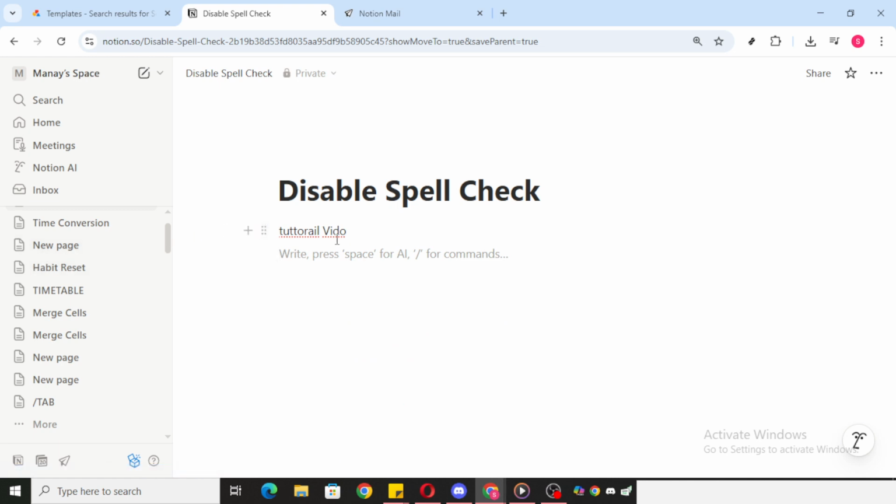A couple of quick tips while you're doing this. Make sure you're clicking directly inside a text block rather than an empty area of the page. The menu you want only appears when the cursor is within editable text. If you see suggested corrections in the menu, avoid clicking those for now. They'll change the word. Instead, focus on finding the toggle that controls spell check. Also, if you're testing it, try typing another intentional typo after disabling to confirm the red underline no longer appears.